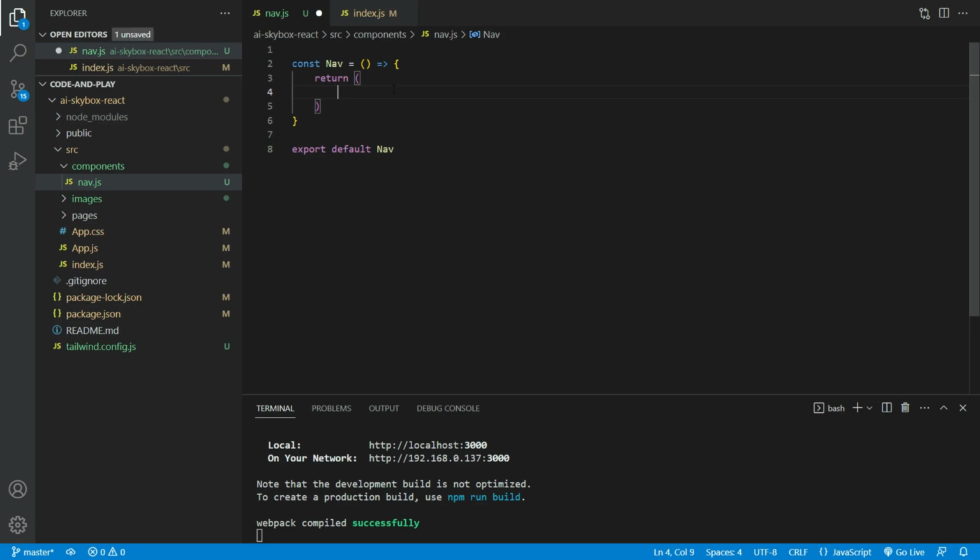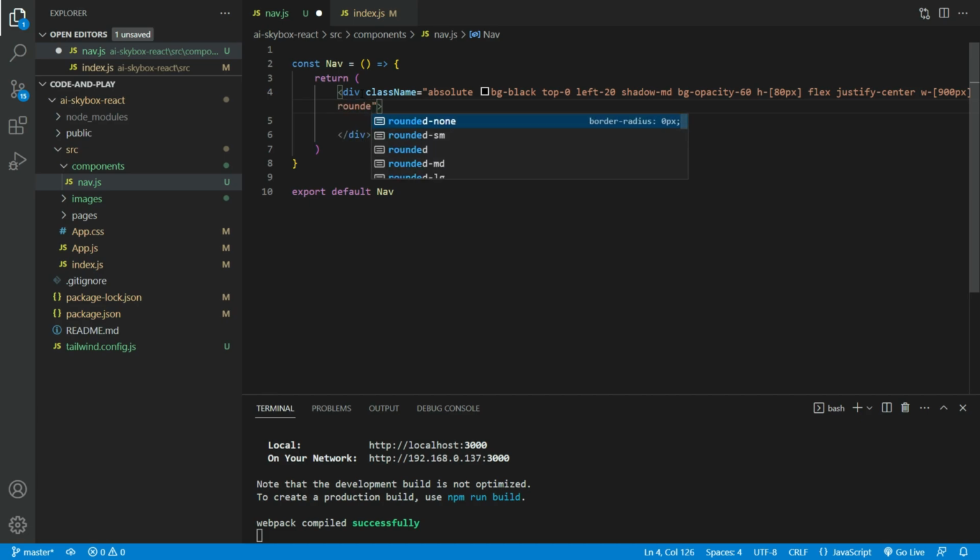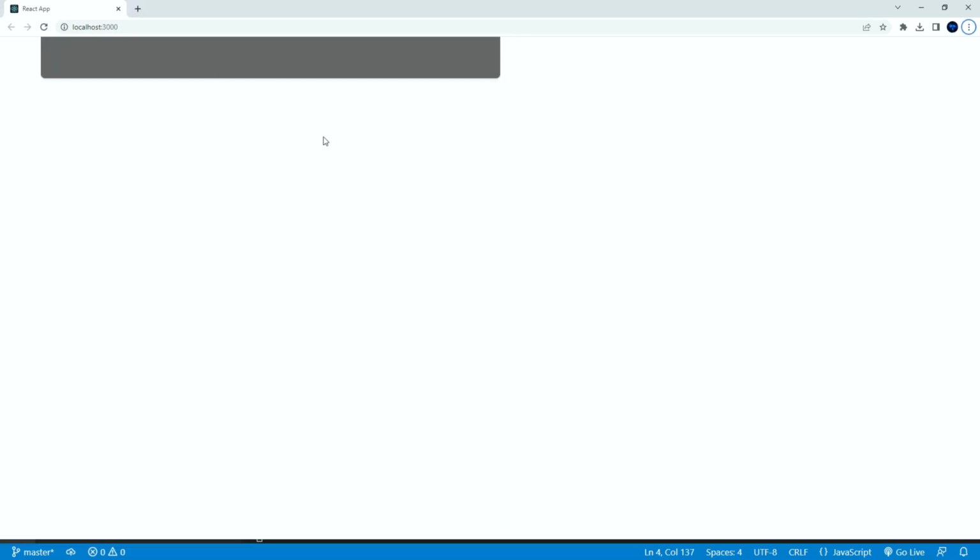In the nav.js file, let's create a div container. In the class name, we need absolute position, background to black, top 0, left 20, shadow to medium, background opacity to 60, height to 80 pixels, flex, justify center, width to 900 pixels, bottom radius rounded to large, Z index to 10. You should see a black transparent box at the top now.